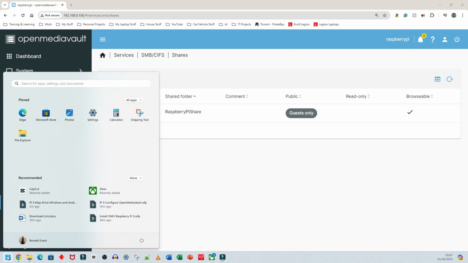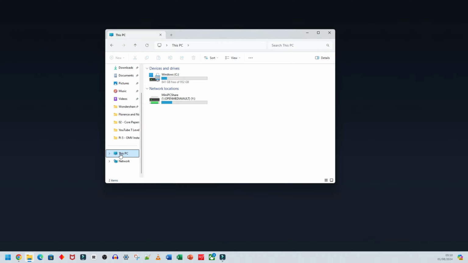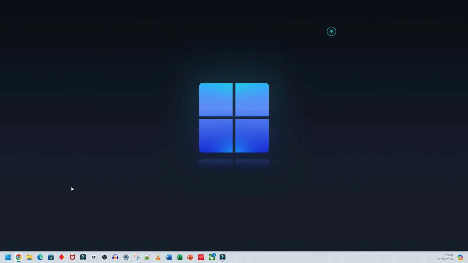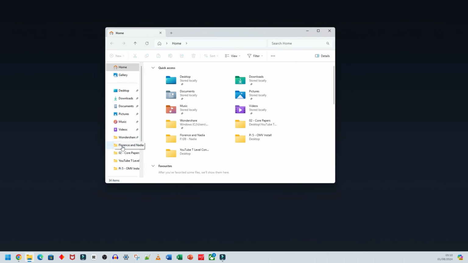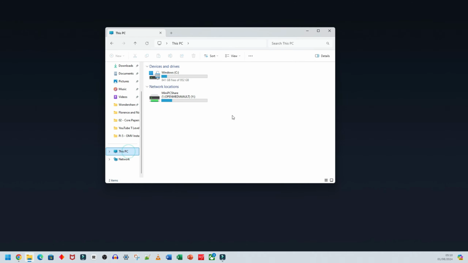The next thing you need to do is go to your Windows 11 PC, then go to where it says This PC. So again, if I close everything down, open your file manager on Windows 11, and then be sure to go to This PC. Scroll down and click on This PC. From here, you click on the three dots, and it says see more. Then you click on map network drive.